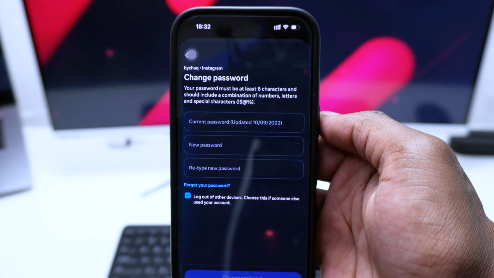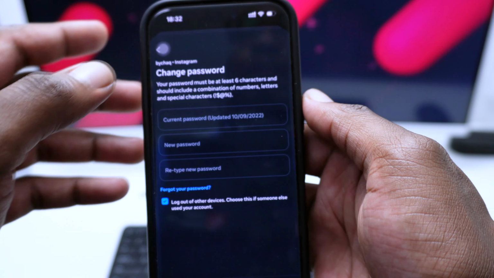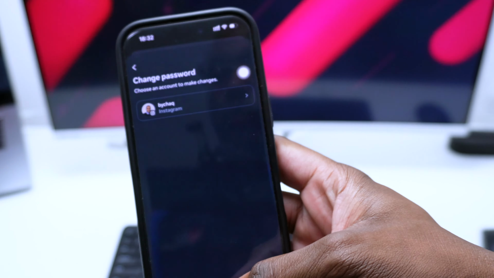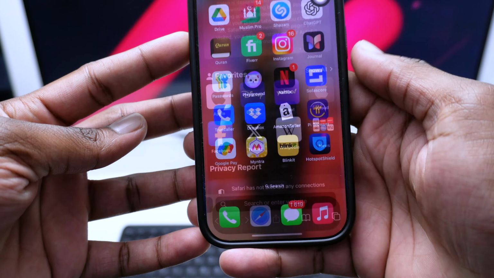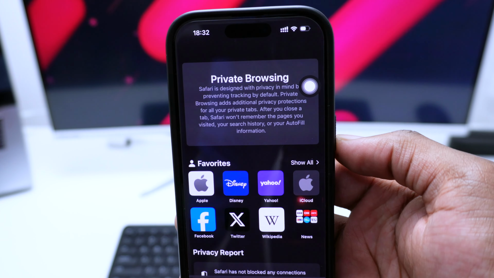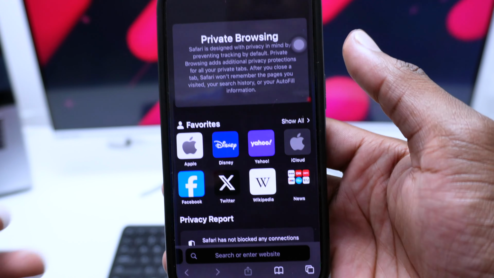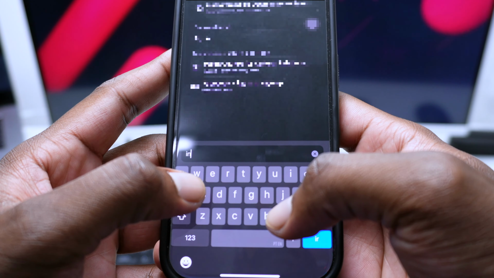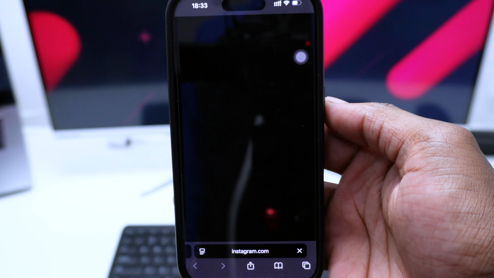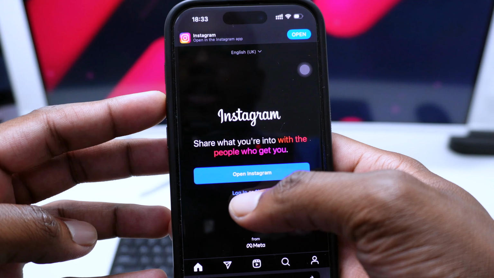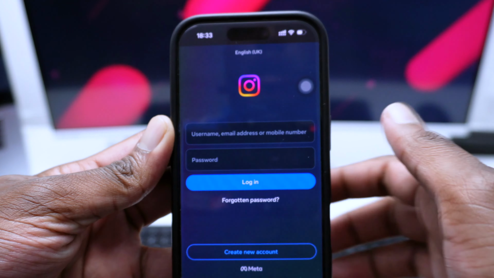So the first method for you to double check before going through this is the following. We'll be going back, we'll be closing Instagram, and then we'll quickly hop into Safari or the internet browser that you regularly use when you browse through on the internet. Next up, we'll be going to Instagram.com. Simply hop into Instagram.com real quick, and then simply tap here on login as if you wish to log in into your Instagram account.